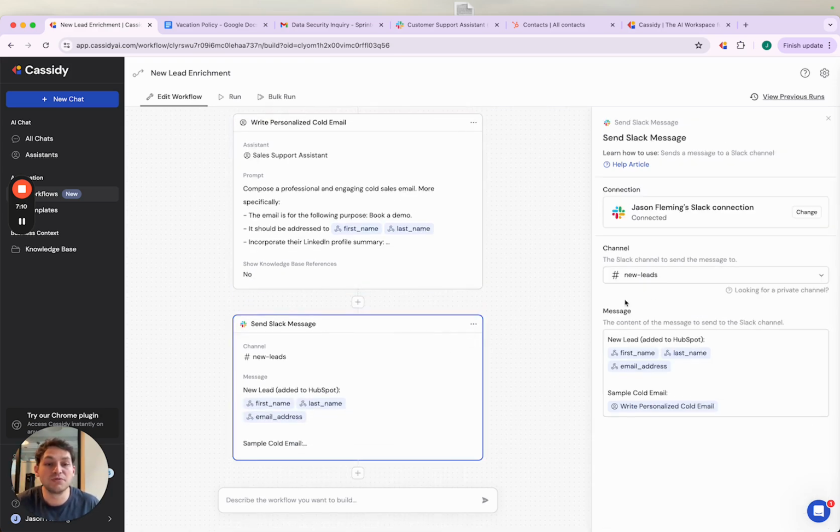And then it also shoots me a message in our new lead Slack channel. So you can see how you could build these really comprehensive workflows to automate pretty much anything. Now, it's super easy to build these workflows.